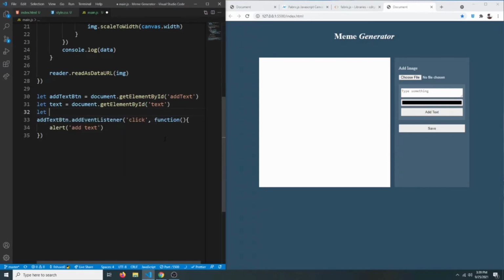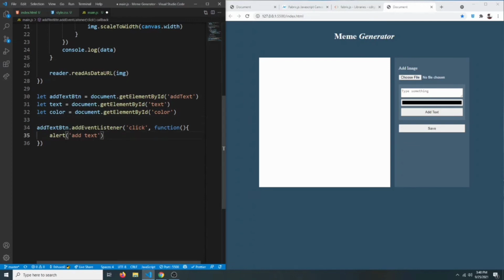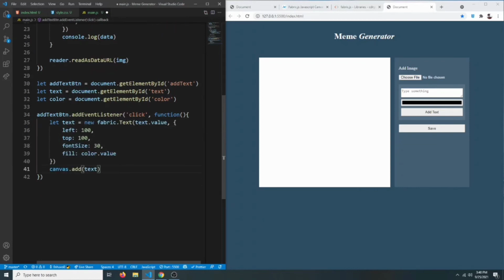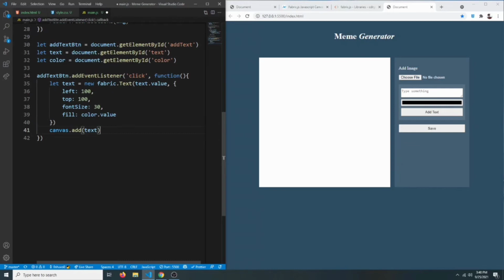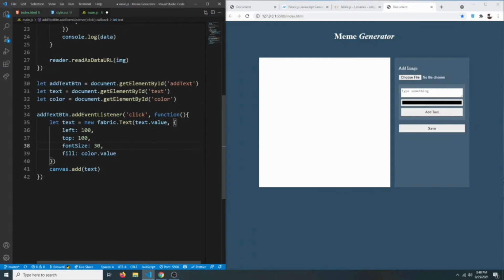So we're gonna say let color equal document.getElementById color. And to add text here, we use fabric.Text. So we're gonna say let text equal new fabric.Text, and whatever the value of our input is will be the text, and we're also putting some options. We're gonna say left 100 and top 100, so basically the text will be put here initially. We're also setting the font size to, let's say, 20 pixels, and the color should be the value of this input color.